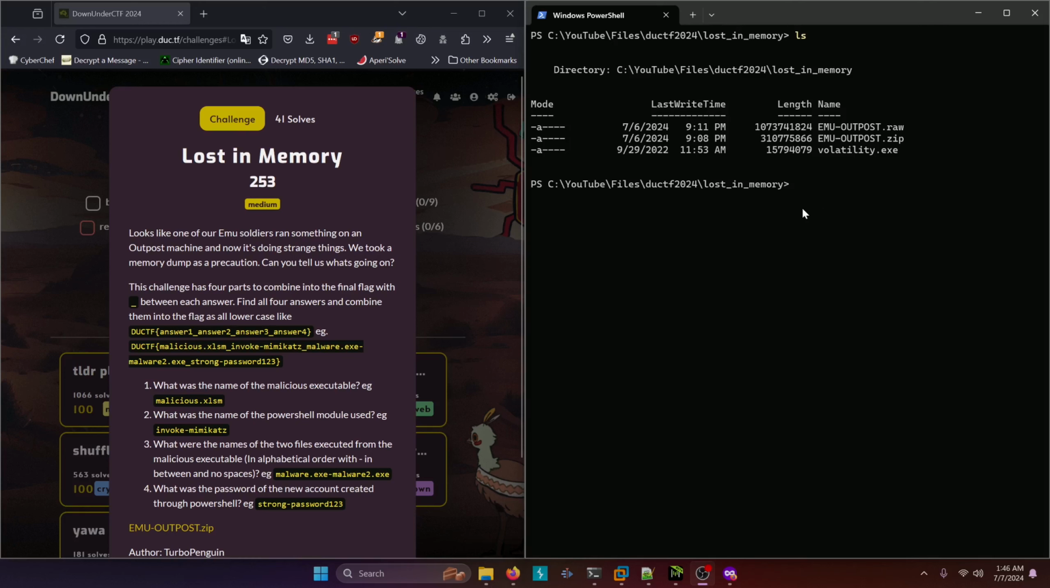Let's draw our attention over to my PowerShell terminal, where I have the memory dump for our challenge downloaded. It's this emu outpost.raw file. The first thing we're going to do is run imageinfo on it to get the profile for our memory dump, which is essentially the operating system that it was taken from. So we'll do ./volatility -f, pass in our .raw file, and then run imageinfo.